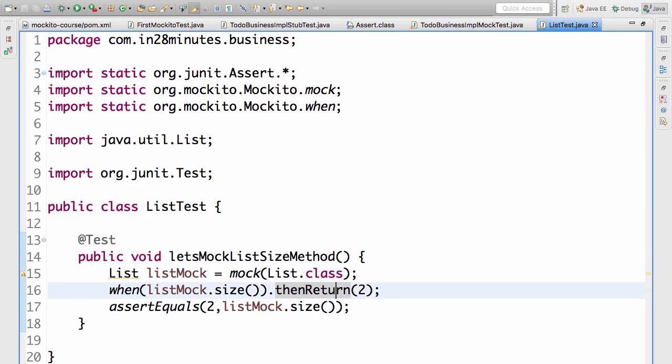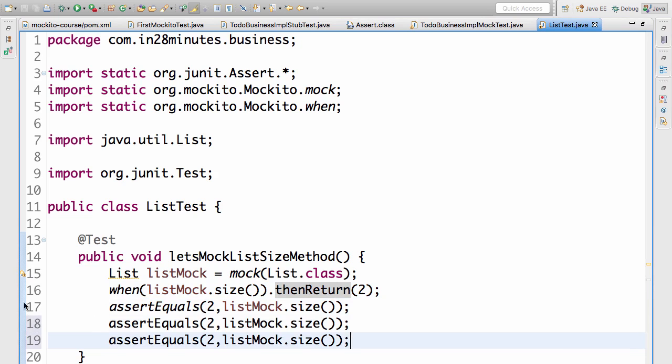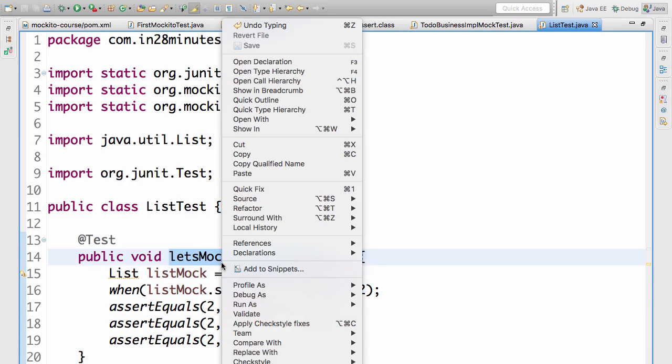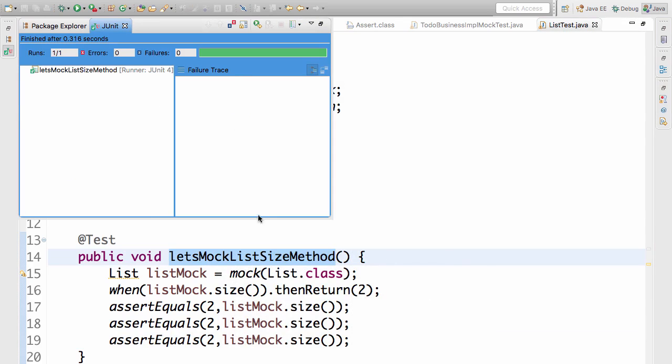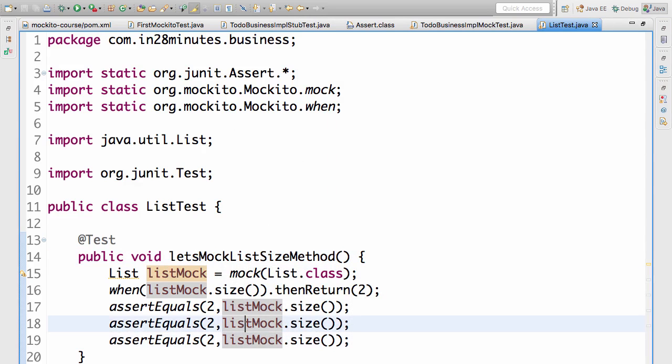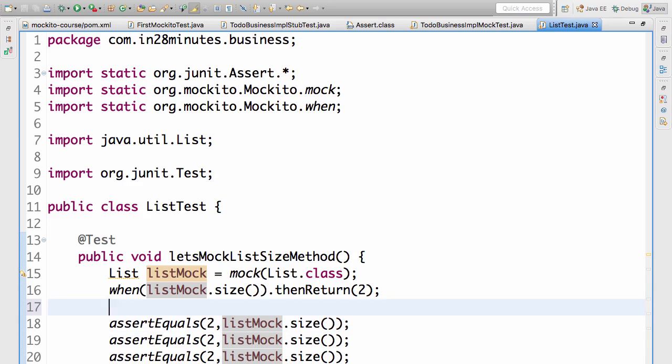So we mocked the size method to return a value we wanted to return. Whenever you call list.size, however many times you call list.size, you would get the same value back. So let's check that. I'm calling the method 3 times now, and you'd see that the test succeeds. Each one of those times, the value returned back is 2.